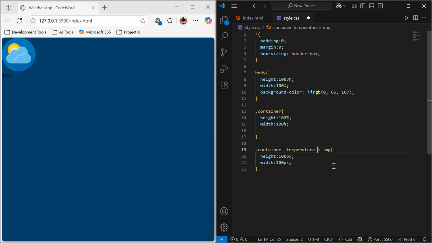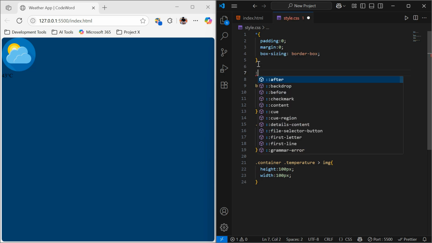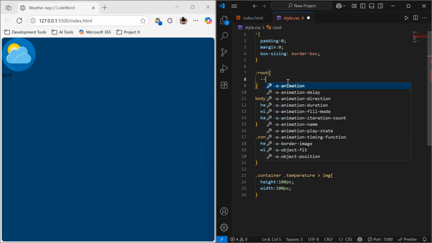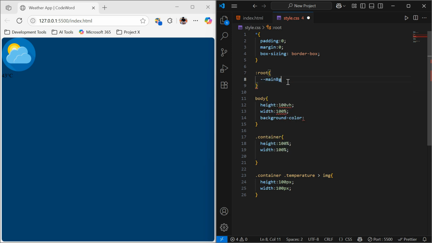Today you are going to learn a very important thing in CSS. Have you heard of variable in CSS? If not, then it is the container which holds some value. For this, use :root curly bracket, then write -- variable name main bg and their value we have copied.